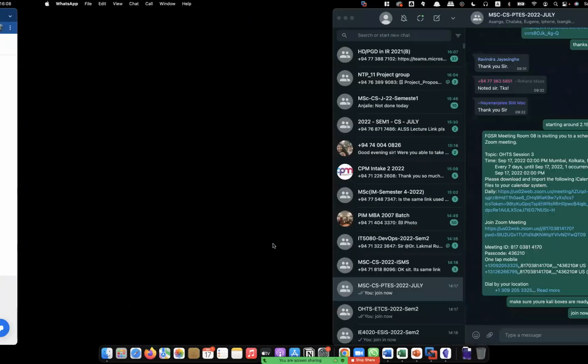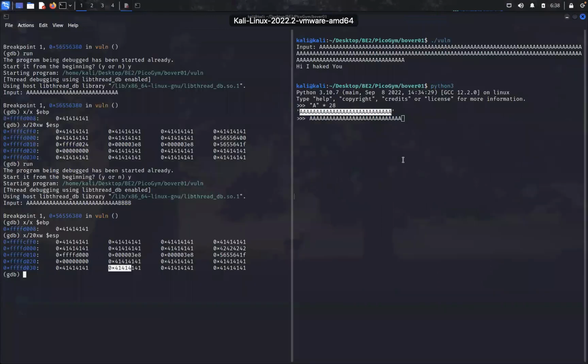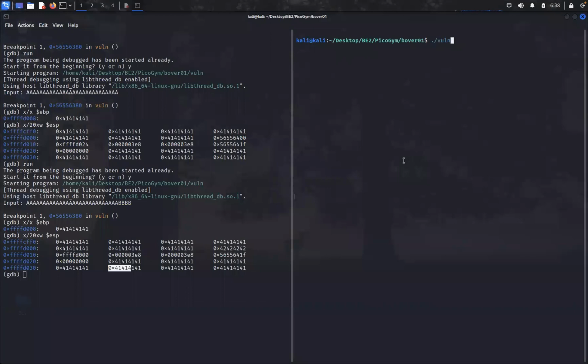If I can show you again. So this is what happened, right? Now try to understand. This is a very simple program. Let me exit out from Python and run the program. So when I give A's, even this number of A's, there's an illegal hardware instruction. So that is the buffer overflowed. But if I give only 4 A's, the program will exit.